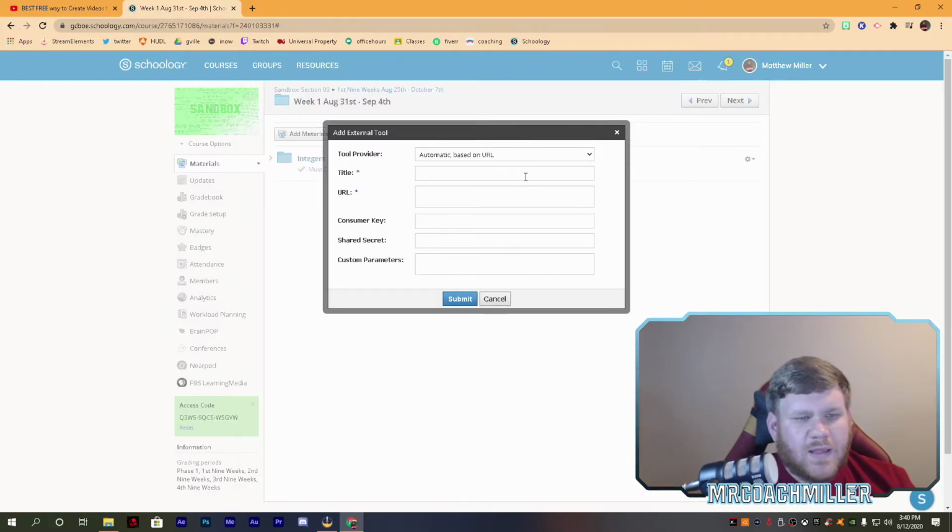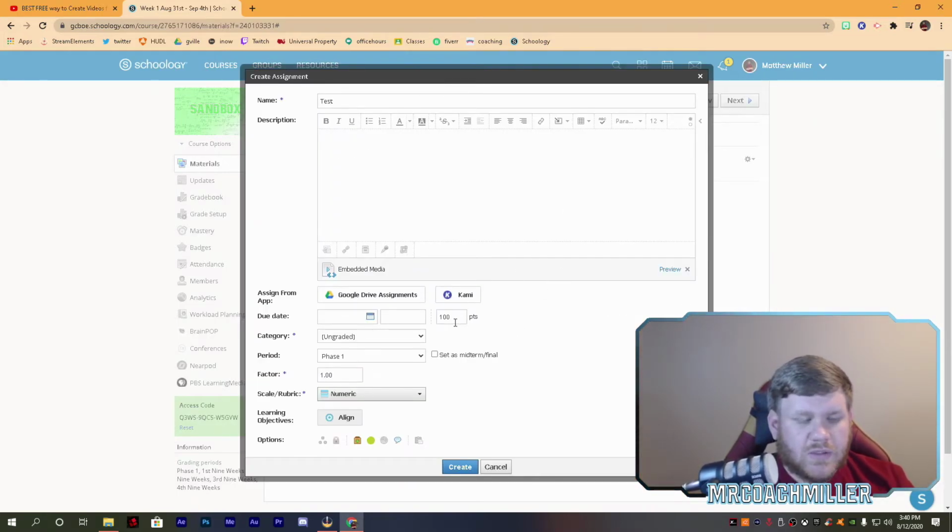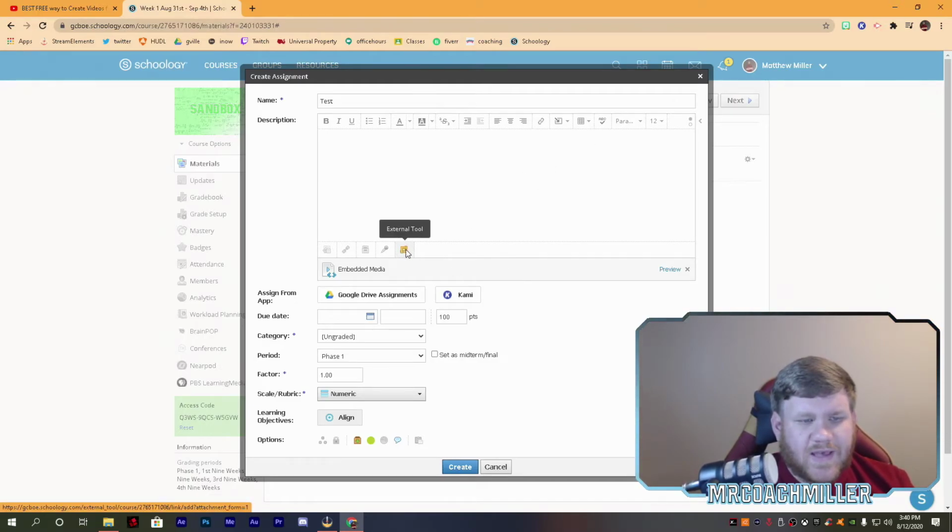External tool, this is more of an administrator or IT department kind of person. You will have to have some sort of consumer key a lot of times, and we don't have those in school systems. So it would be more difficult for you to use that.